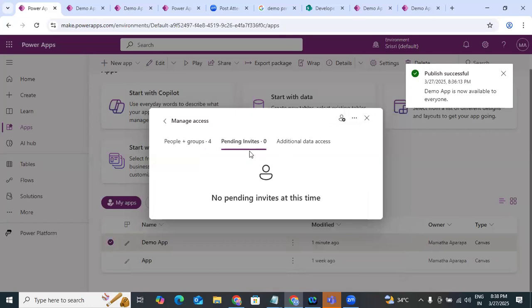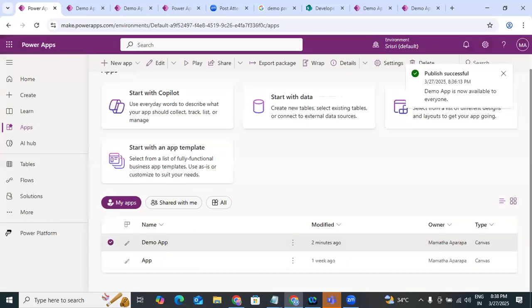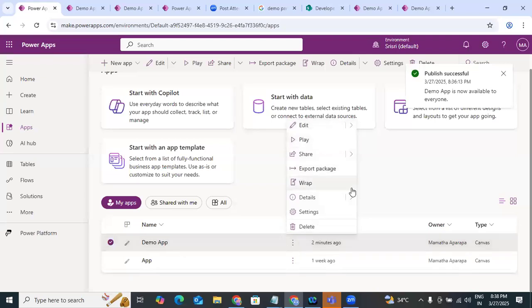If pending invites are there, right? So, can multiple people work on the same app? Yes, yes, multiple people can work on that one. But there is one setting which we need to do, that I'll explain. Give me 1 second. So let's complete this entire thing first.